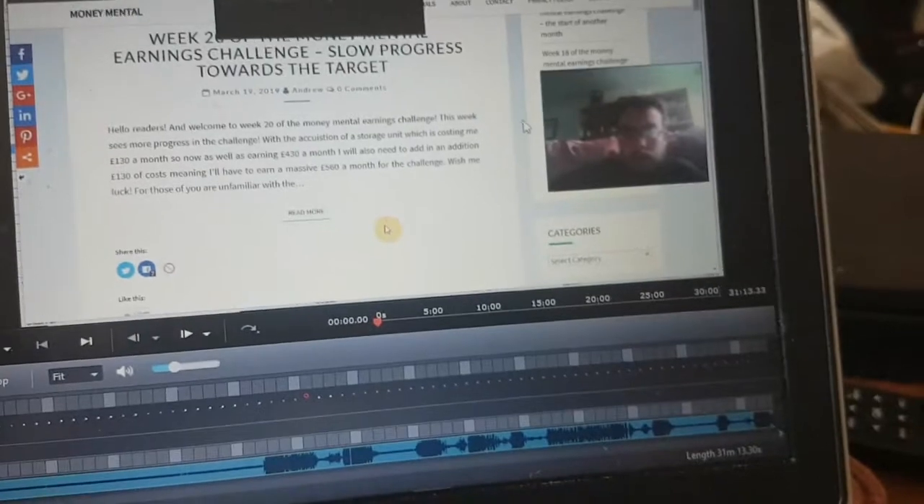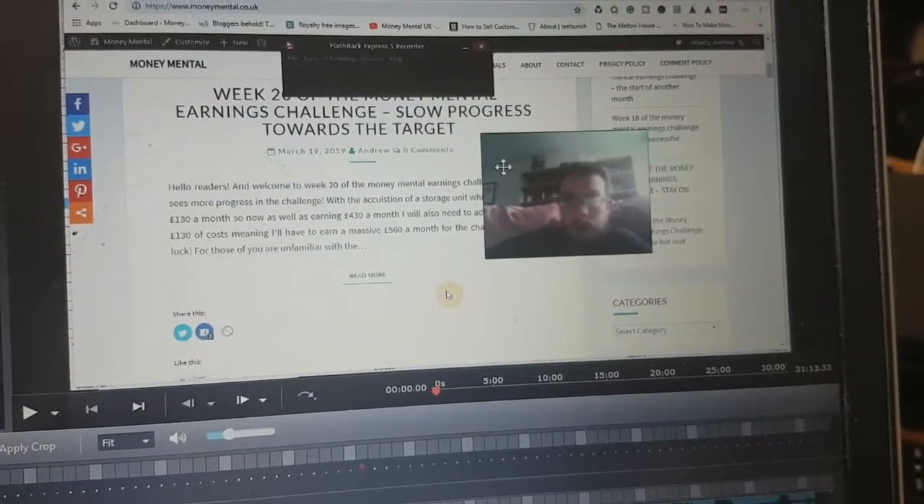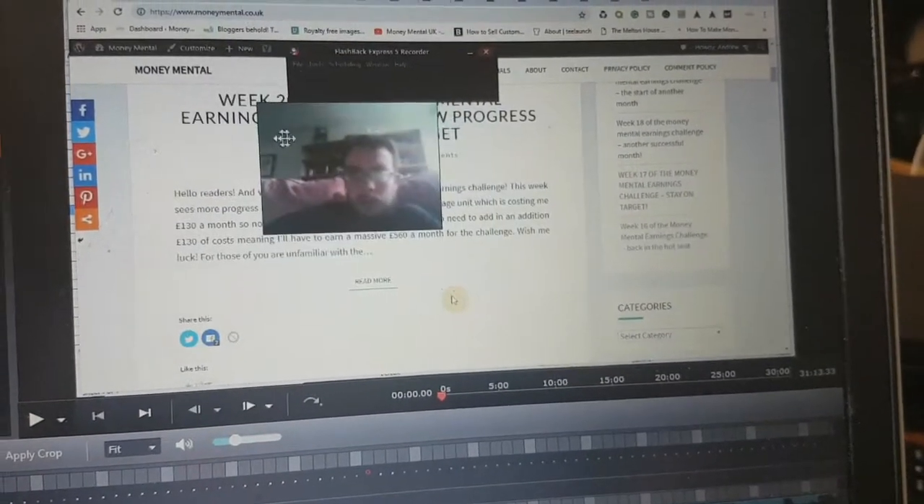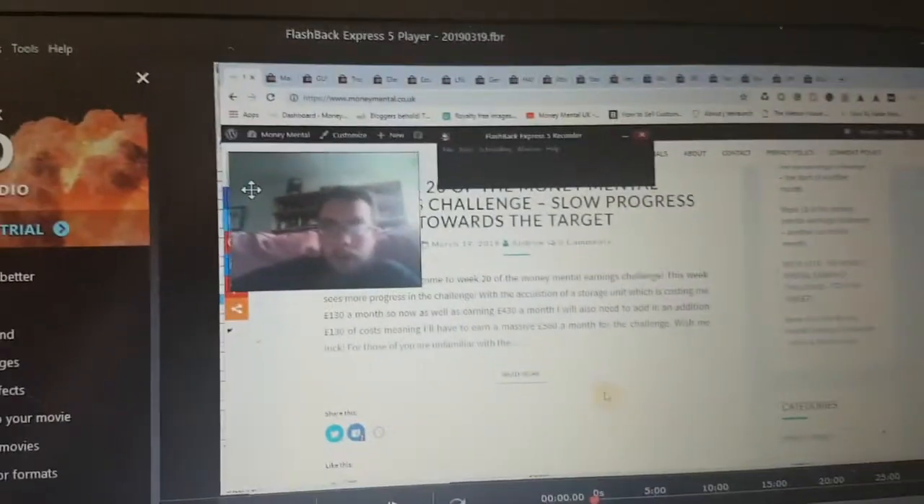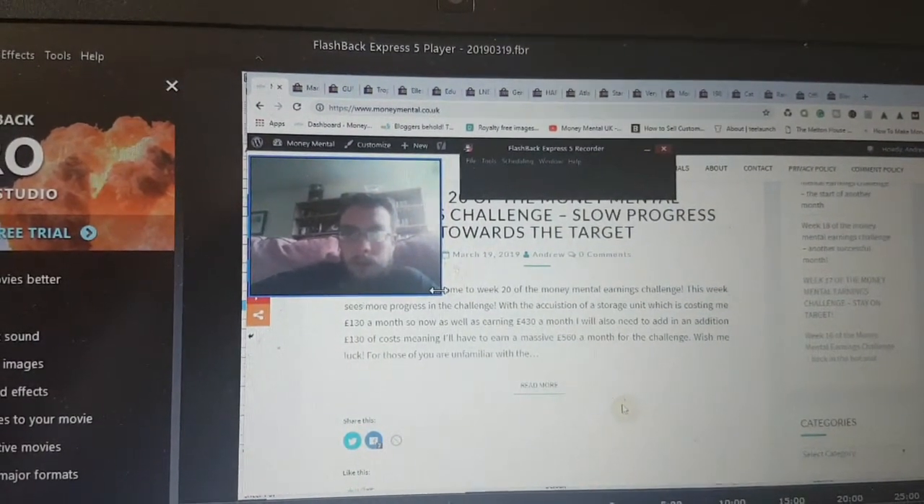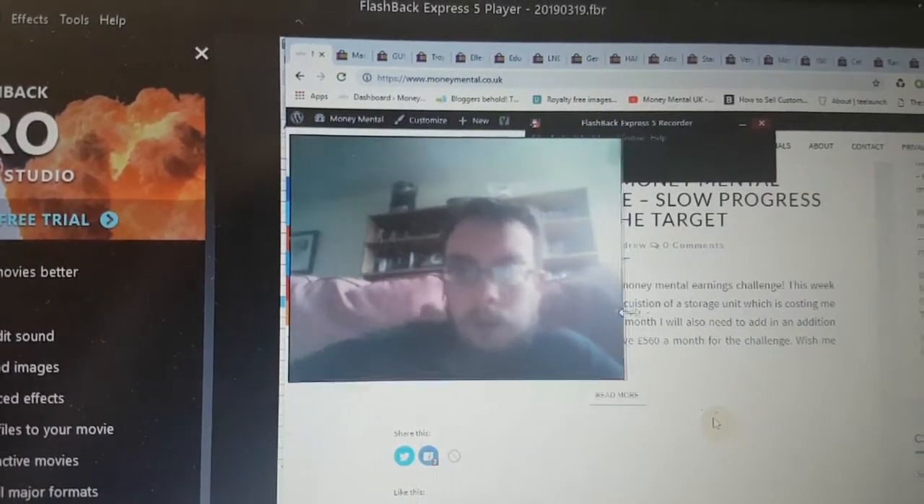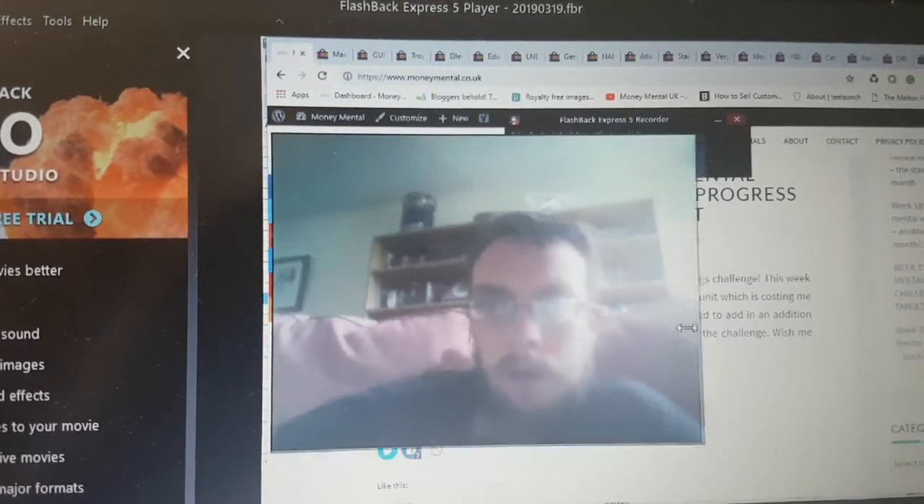Now I want to show you here, you can see if I click and drag with my mouse, I can move my face around the screen. Also, normally it comes up in the top left like that, and you can see these two little arrows that appear. If you again click and drag, you can make yourself bigger or smaller.